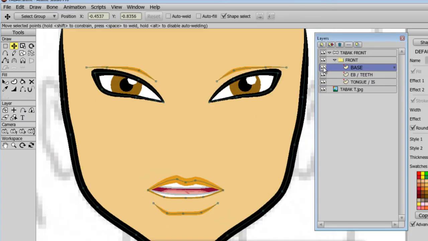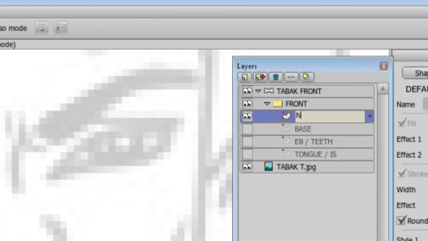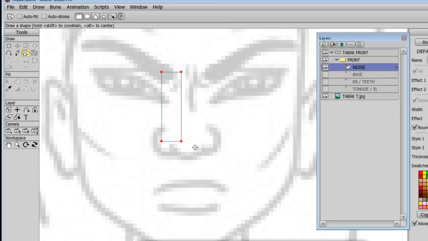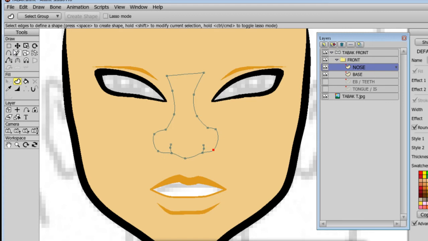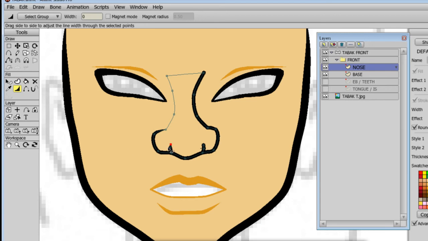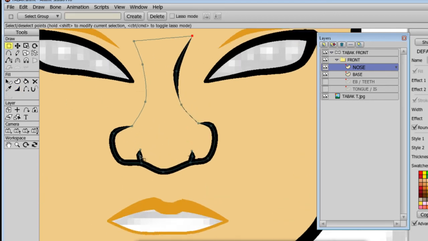That looks fine. Okay, new layer, nose. This goes above base. Selecting the rectangle. Going to adjust the points so that it more accurately depicts the drawing. Select create shape, space, and enter. Going to hide these points and then taper down the points of the nose and do some tweaking.